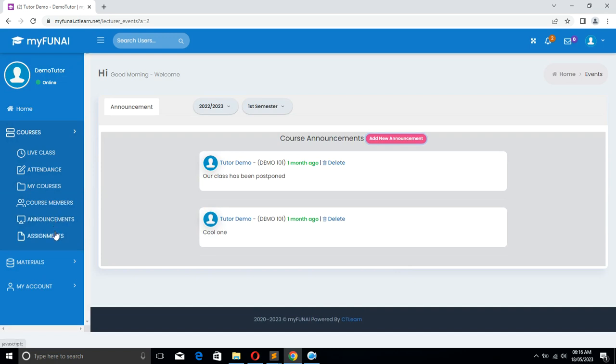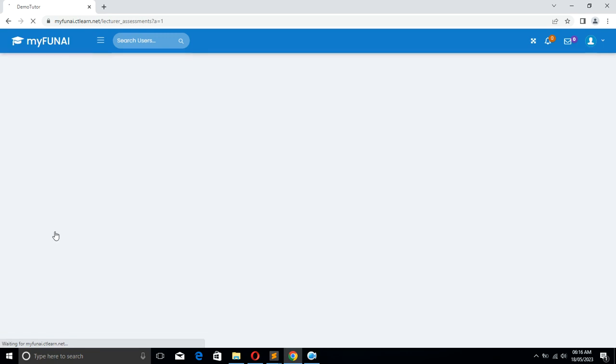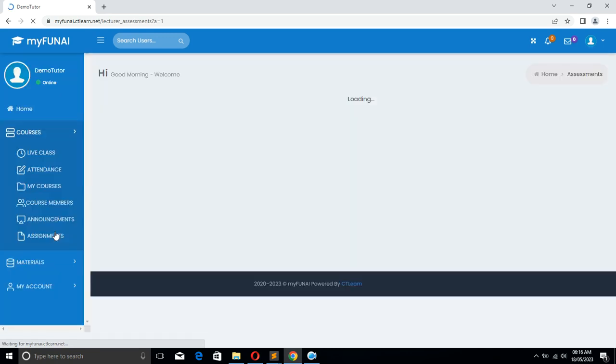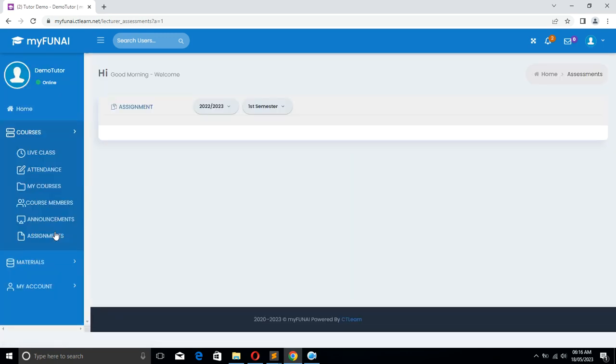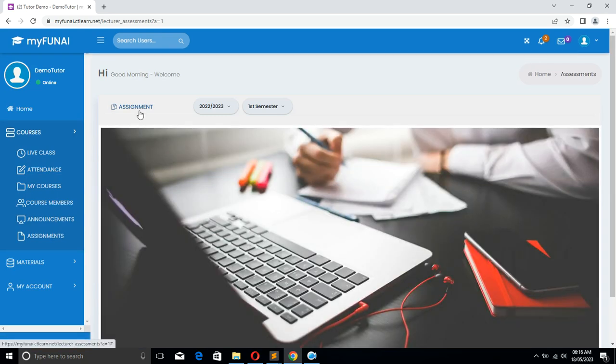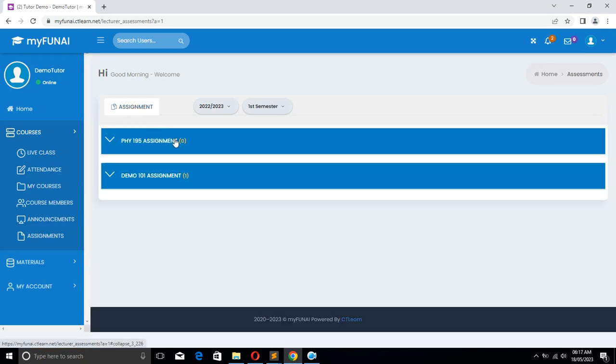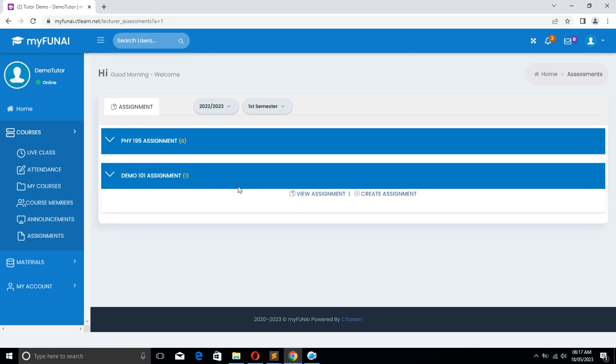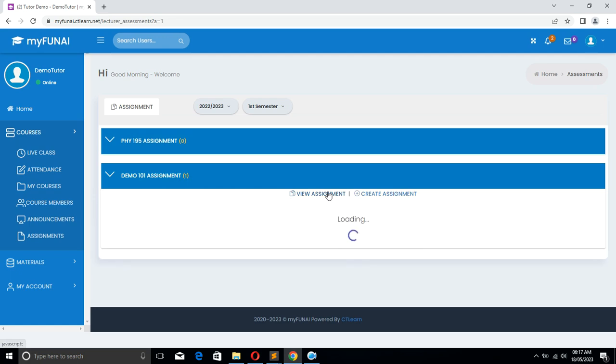Then we have assignment. So this is where you create assignments for students. So if I click on assignment, this is just an overview. For this particular course, I don't have any assignment. For this one, I have one assignment. So if I click here, this opens up. I can view assignments that I've created so far.